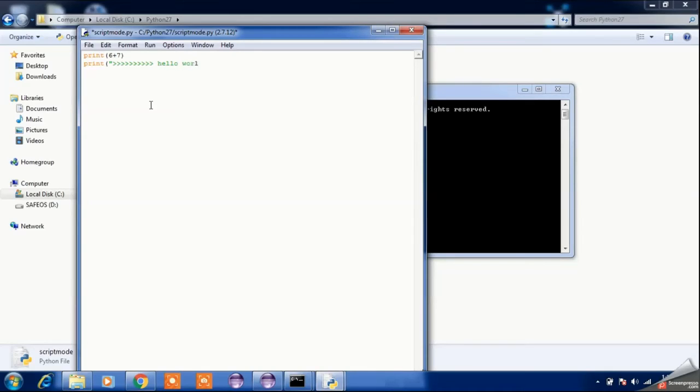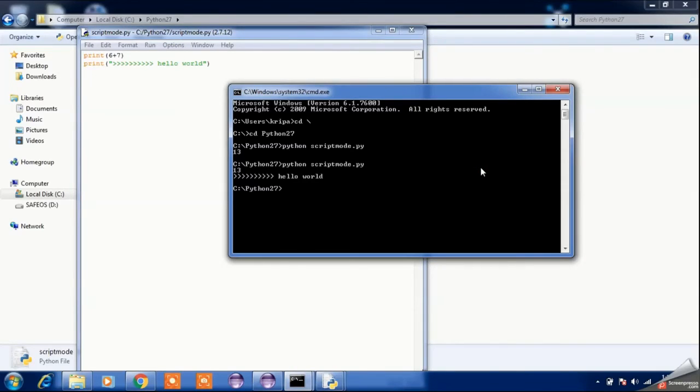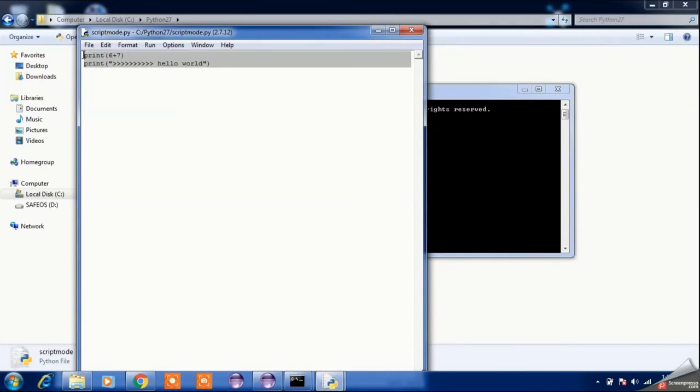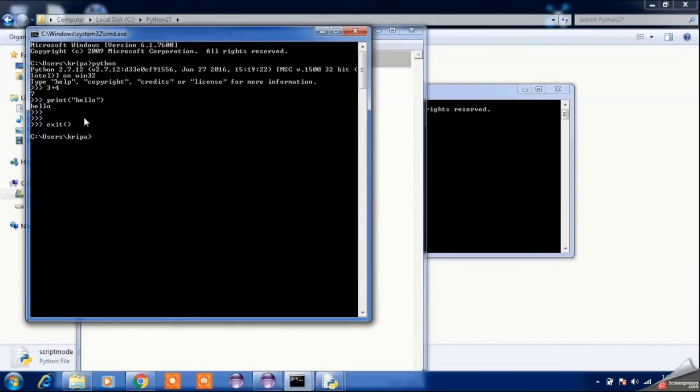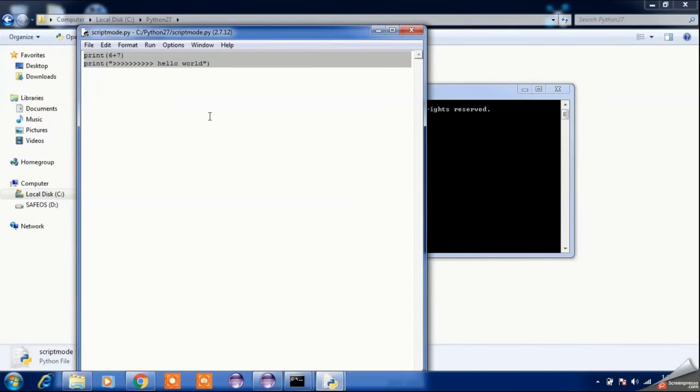Hello world. Okay, and now I will execute it. You can execute. So this is the script mode. You are writing some file and you can save the program here, but in interpreted mode you can't save. So in interpreted mode you write some code here, but you can't save it. Then you exit from the Python interpreter and the program is gone. So for that we need script mode.